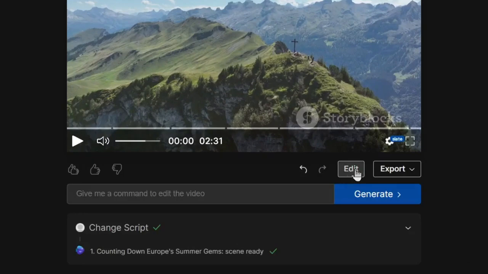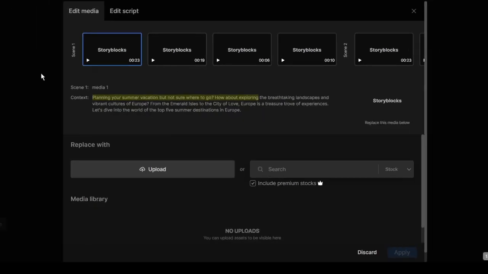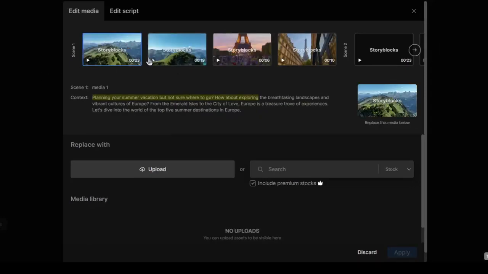Alright, let's change some media. Click on the Edit button again. Now select the scene of the media file which you want to change. After that, you can change the footage within InVideo footage or you can upload your own footage. Click on the Upload button to upload your own footage. This time I will use InVideo footage.